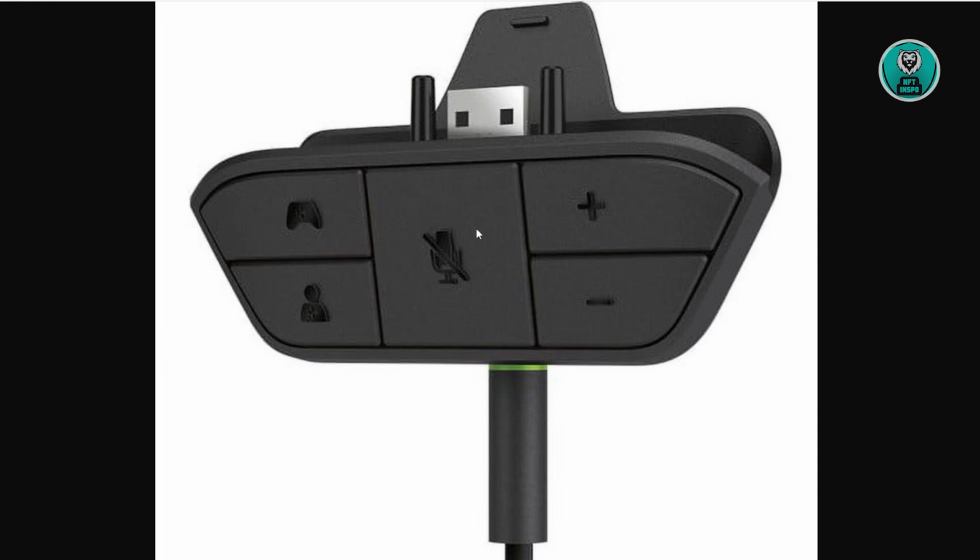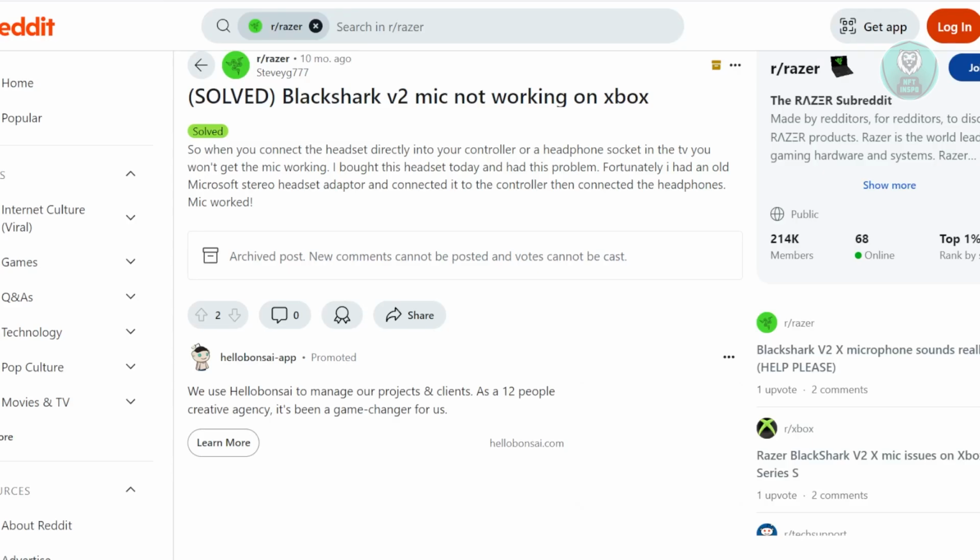Once you've bought it, you want to install it on your controller and insert the plug of your headset. Typically this will solve the issue, because, again, like I mentioned, some controllers might not directly support the plug from your headset. In this case you just need to use the adapter, and that's about it.